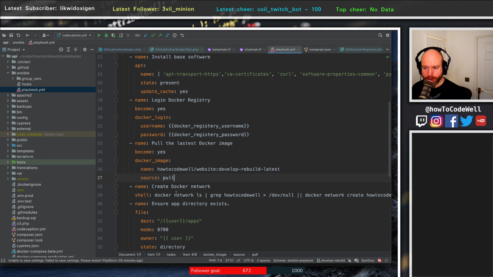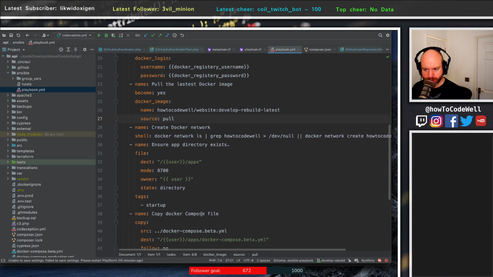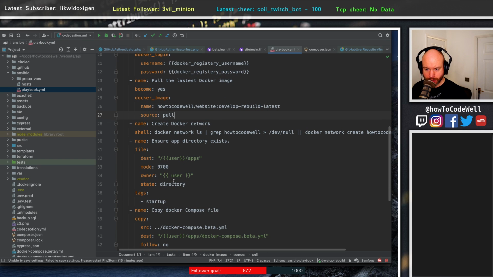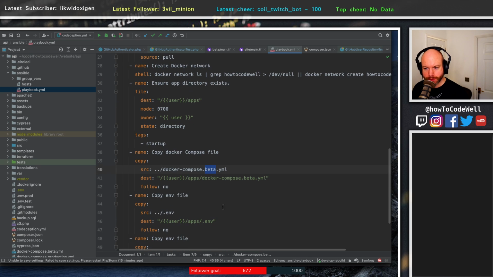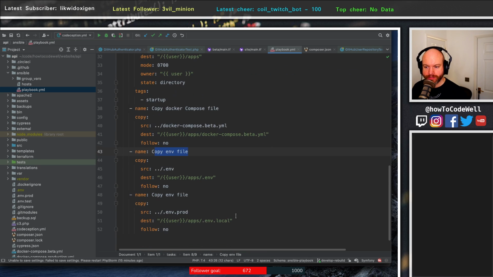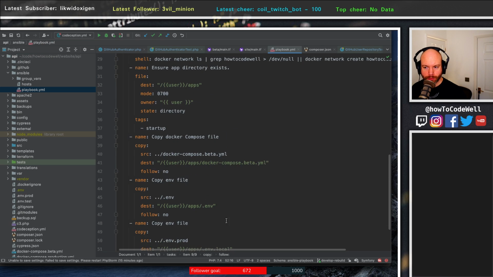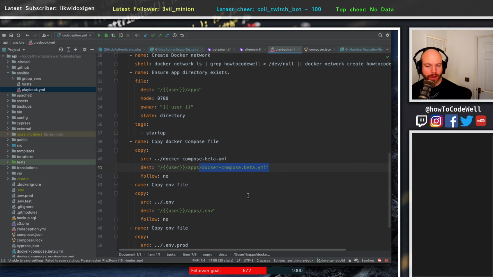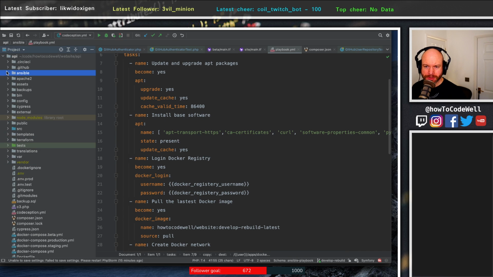Then we connect the network on the server. We build the network. Then we deal with some various bits and pieces to do with the directory structures. We copy over Docker Compose, which is the beta Docker Compose, and then we copy over the environment variables, and then that's as far as I've got. But the next step would be to do Docker Compose up, to spin that up. That's kind of where I got to over the weekend. So that's kind of happening in the background.